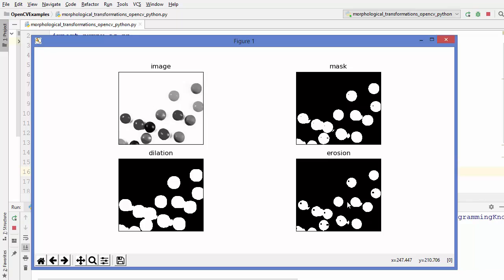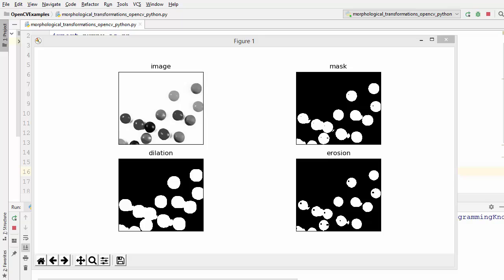So the basic idea of erosion is just like soil erosion. It erodes away the boundary of the foreground object. When erosion is applied, the kernel which we have defined slides through the whole image, and a pixel in the original image, either 1 or 0, will be considered as 1 only if all the pixels under the kernel are 1. Otherwise it is eroded, which means this value will be set to 0, which means this will be a black area.